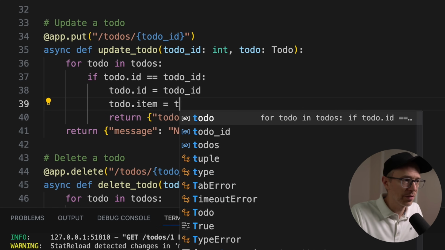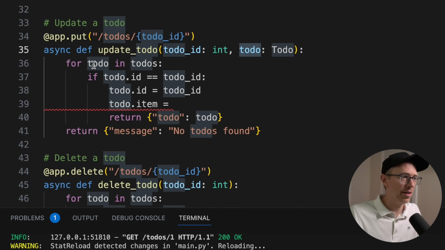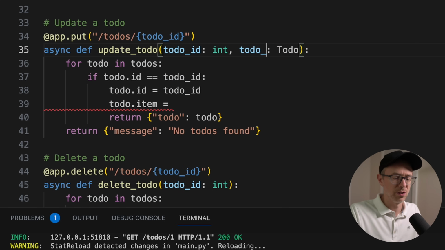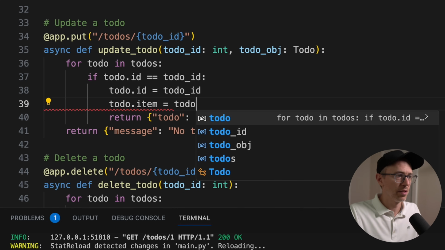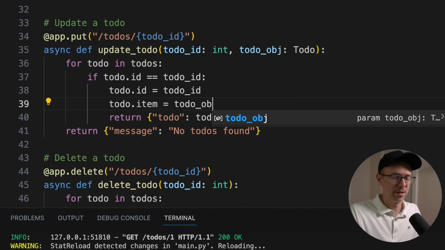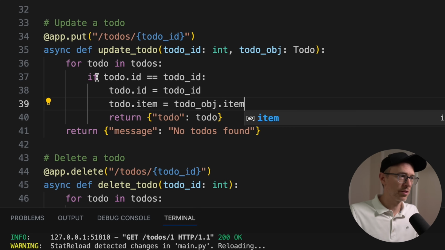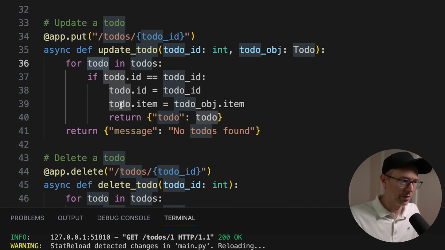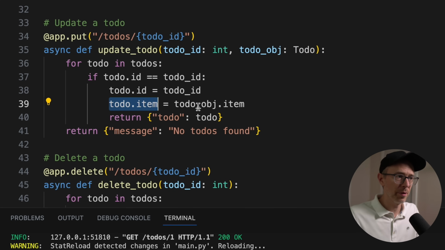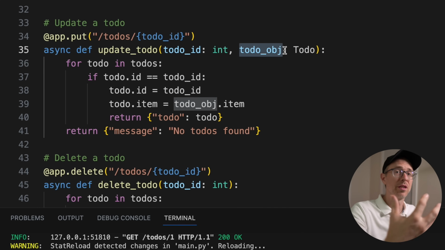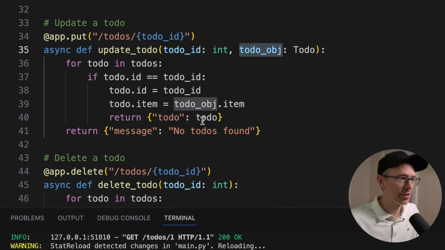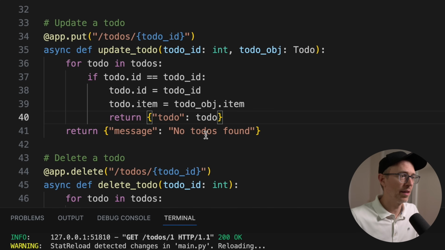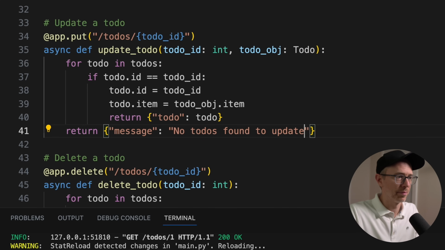And we're probably going to have a little contradiction here because we have to-do here and to-do here. So let's change this to to-do object. And here we can say to-do item equals to-do object dot item. So this to-do, we're looping through. This is our individual to-dos. The item value is going to be replaced by this to-do object item value, which we're passing in, which is going to be the new object. Hope that makes sense. And then we'll return the new to-do. So return to-do and to-do. And then here we can put no to-dos found to update.